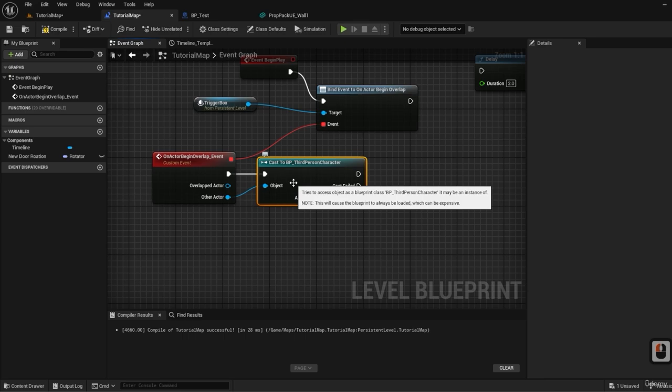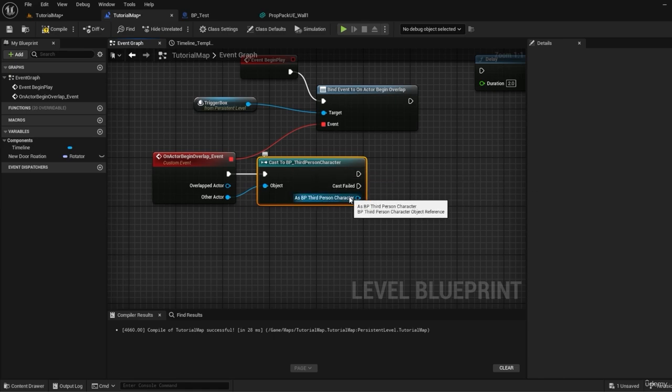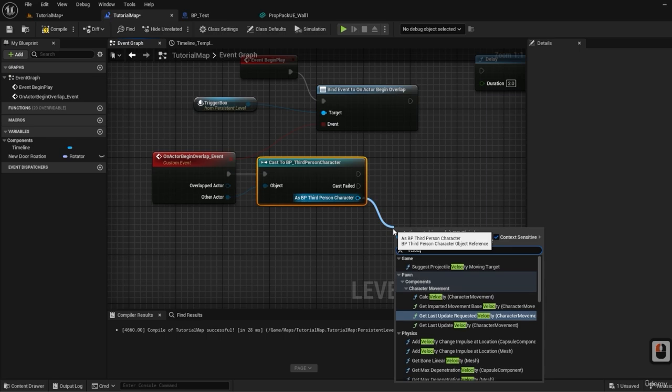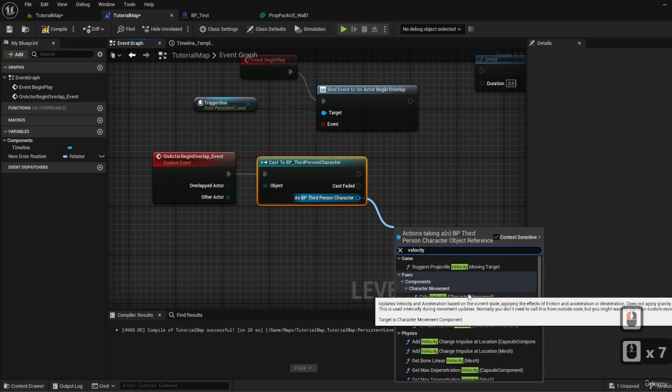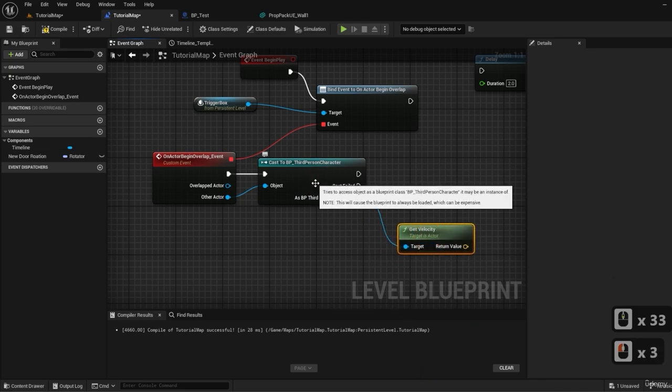Basically, it's asking, are you this? The object that is incoming is the object that we are asking for, so we are casting to it. The reason we are casting to it is usually because we want some information from that object. Again, there are other ways better than casting to do that on a bigger scale, but for us right now, it won't create any problem. For example, if I wanted the velocity of the character, I could type velocity, get velocity, and I would get the velocity of the third person character.